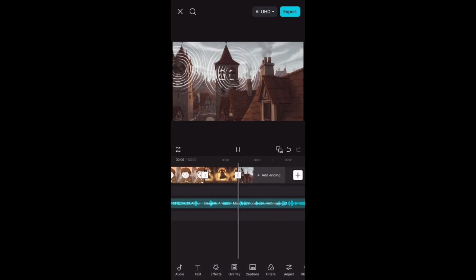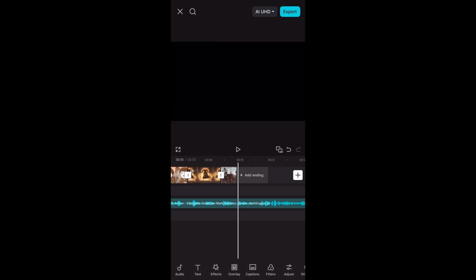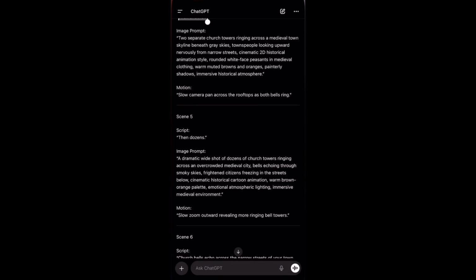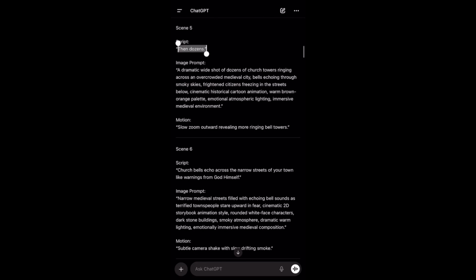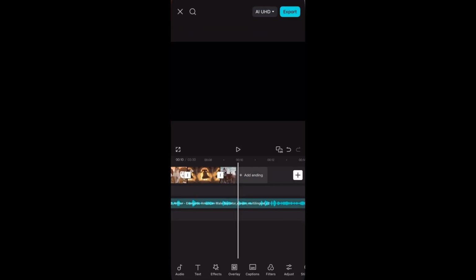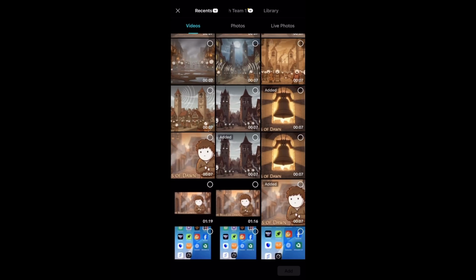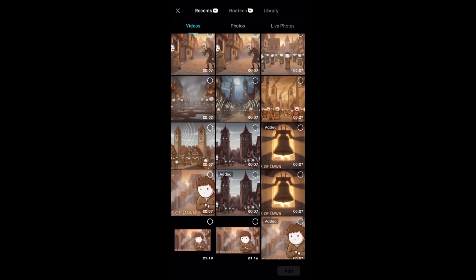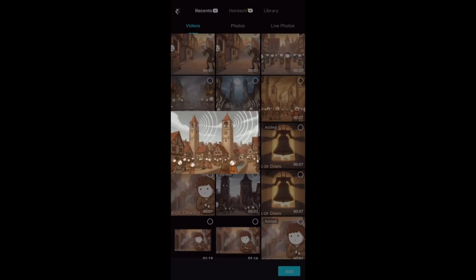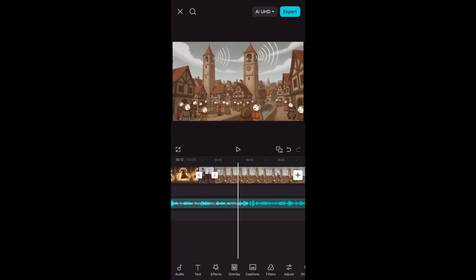Or something like: then another. Then dozens. Okay. So then dozens. I want to add another one, which is this, then dozens. I want to add my fifth image. That's the fifth image that I generated for then dozens. I'll click on the plus icon here. I will add it. I think this one matches the dozens.